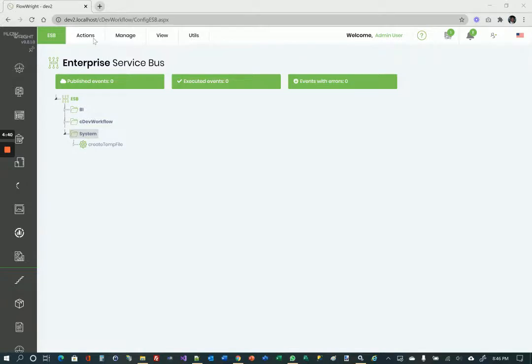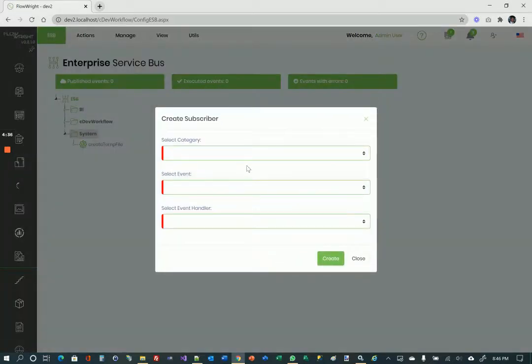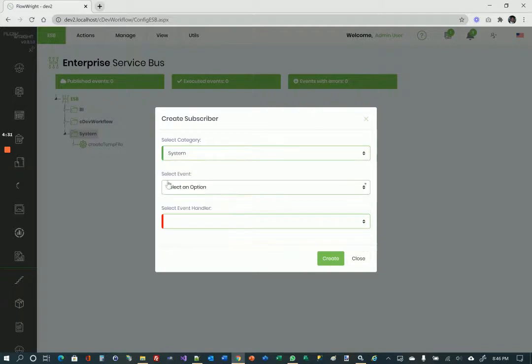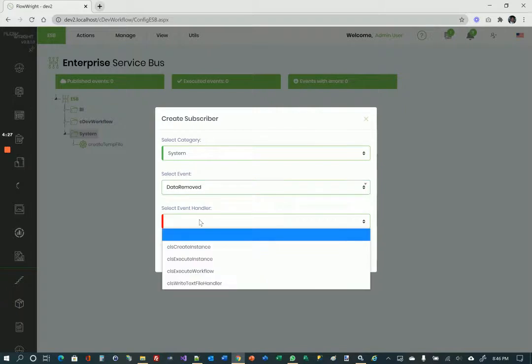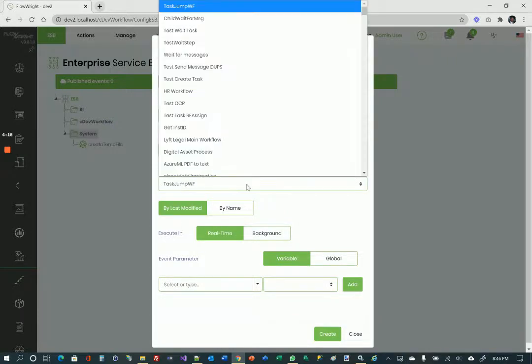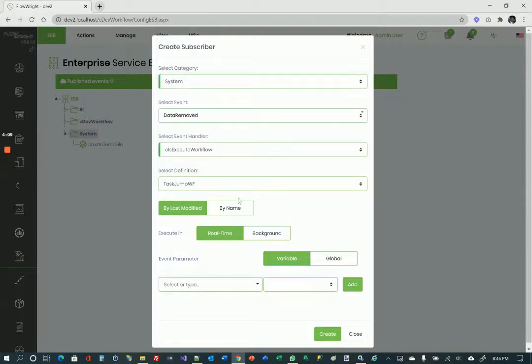So I'm going to go ahead and add a new event and an event handler using a subscriber. I'm going to say system I want, and then also the event I want is data removed. And in this case, the event handler is going to be CLS execute workflow. As you can see, the UI changes. So here I'm going to select one of my workflows. So when this event happens, I want a workflow to run. And in this case, I'm going to select my task jump workflow.